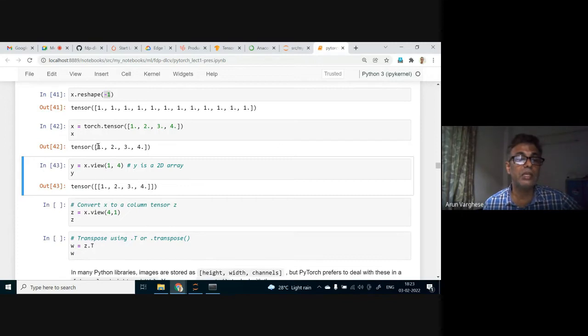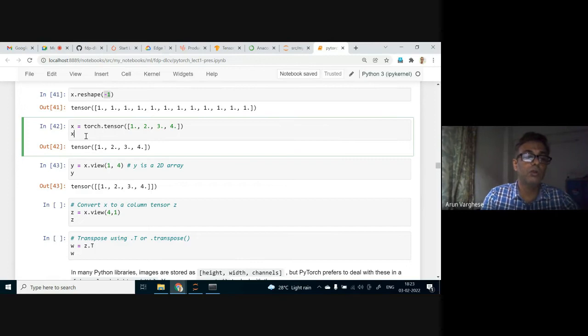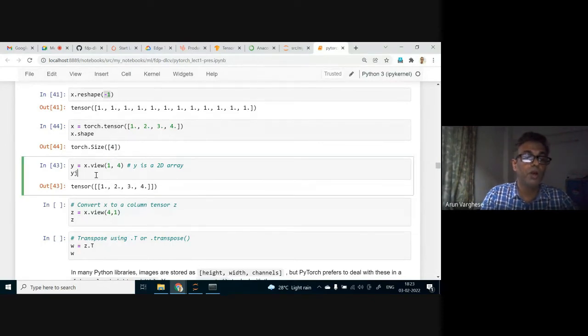x and y might seem the same, but they are not the same. x is a 1D array while y is a 2D array. If I type x.shape here, you will see simply 4, because x is a 1D array having 4 elements. Only one entry here, 1D array. But if I type y.shape, it is returned as 1, 4.